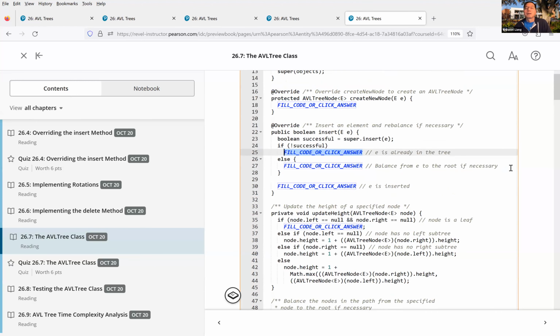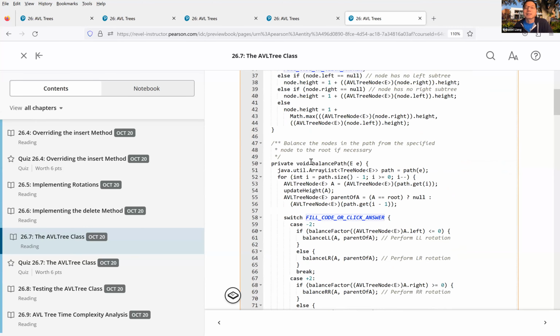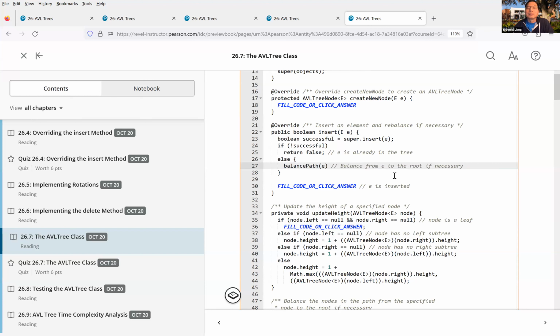Okay. Well, you don't do anything here, just return false. So else, we're going to do this. It's to make sure it's going to be balanced. So it's to invoke this method here, balance path. This one here, we have the one before. So this one, balance path E.